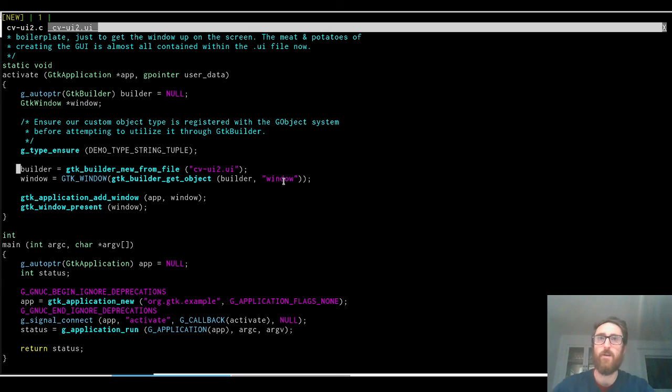But now that we've started to manipulate the list store and things in the XML using our customized object, it's a must to put the gtype_ensure here. And you know what? If we had it in the cv-ui1.c example, it would not have hurt at all. And we probably should have done it, to be quite frank. But it worked before, we kind of got lucky. But it probably should have been in that last example, and it's now a must to have it in this example.